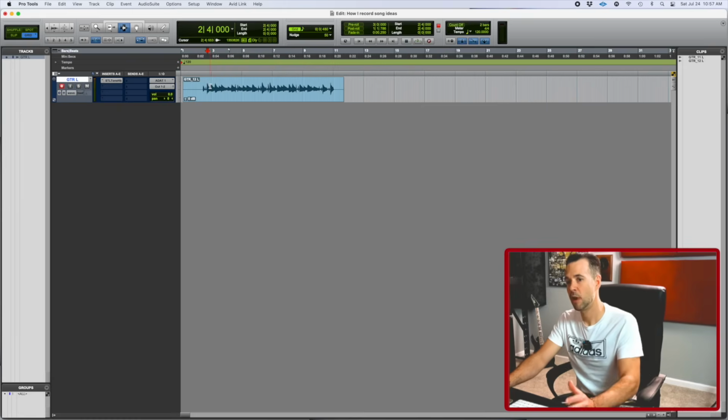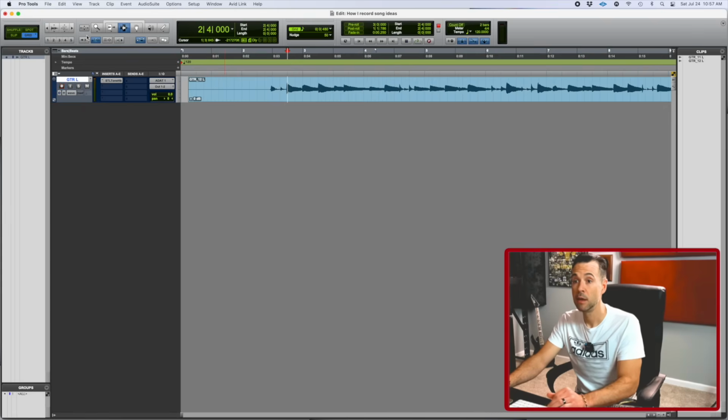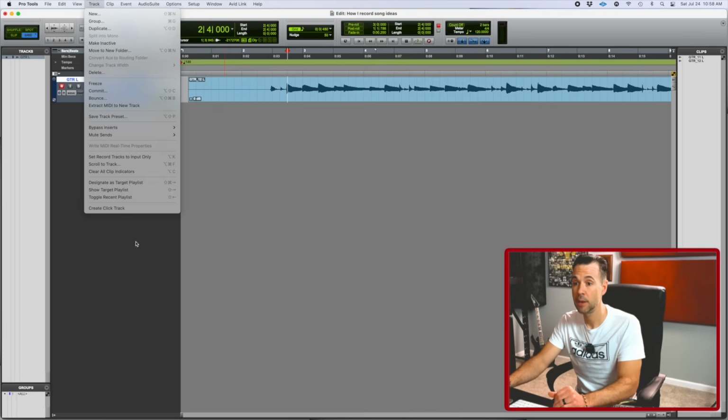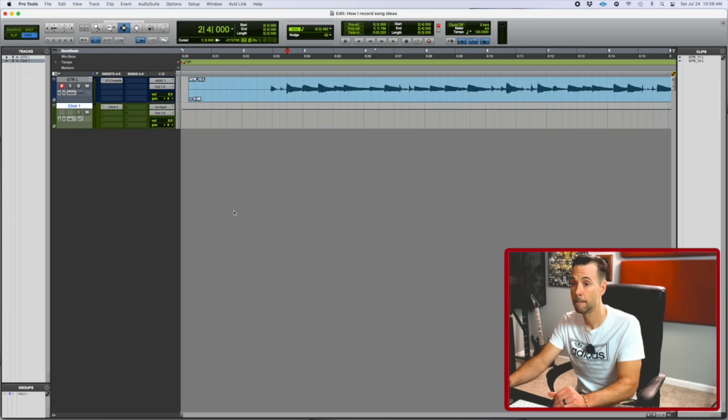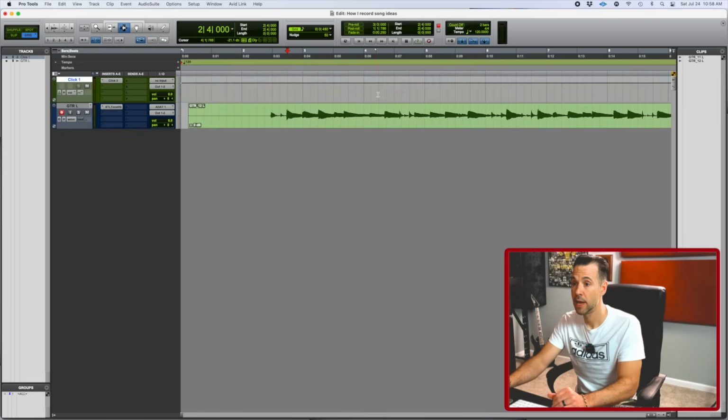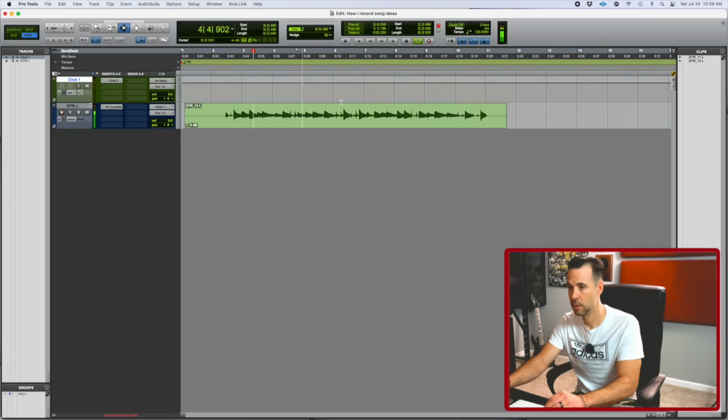By default, Pro Tools always starts at 120. So that's going to be what we're going to use as the map. If I were to bring in a click track right now, which is the next step, this will not line up with this, because we didn't record it to the click.